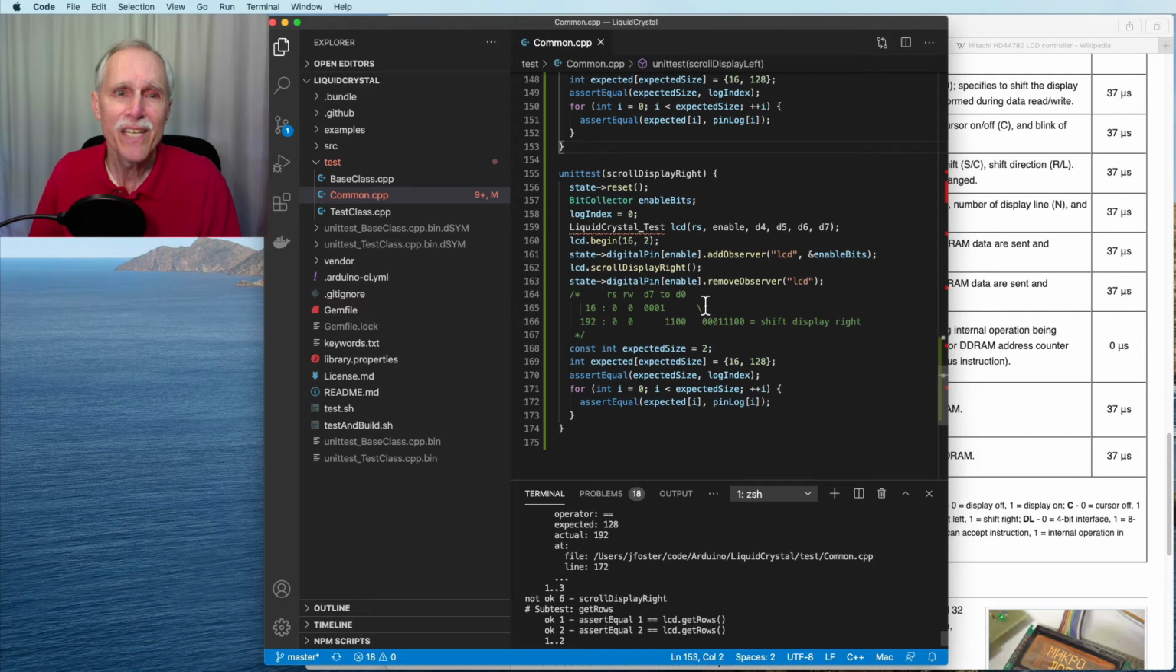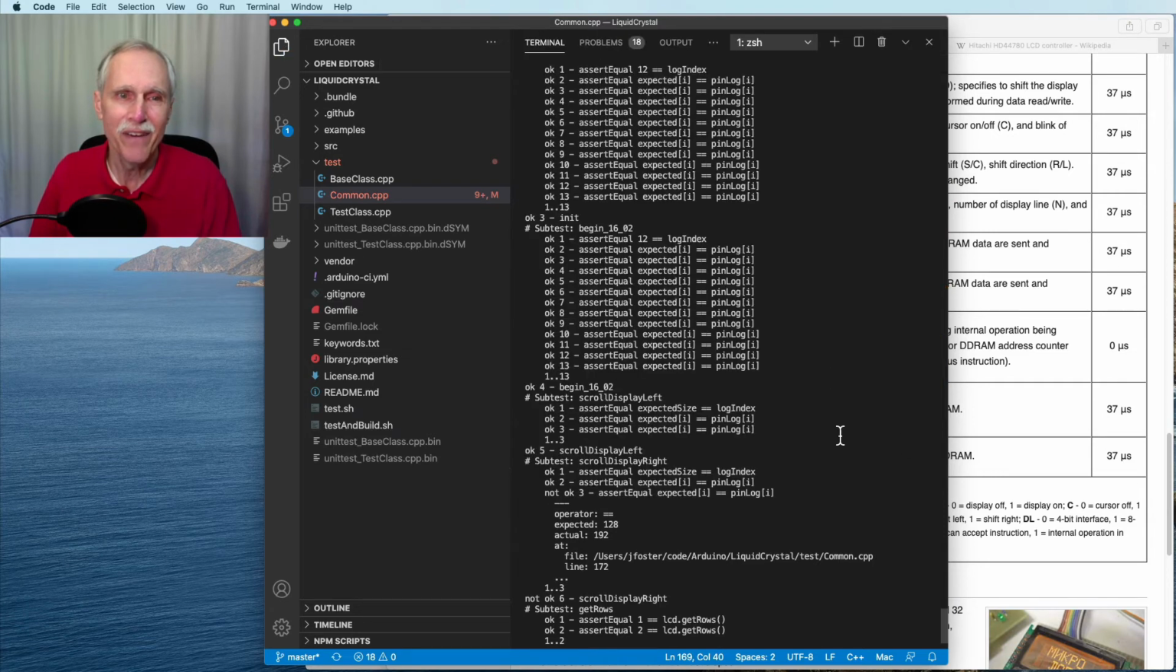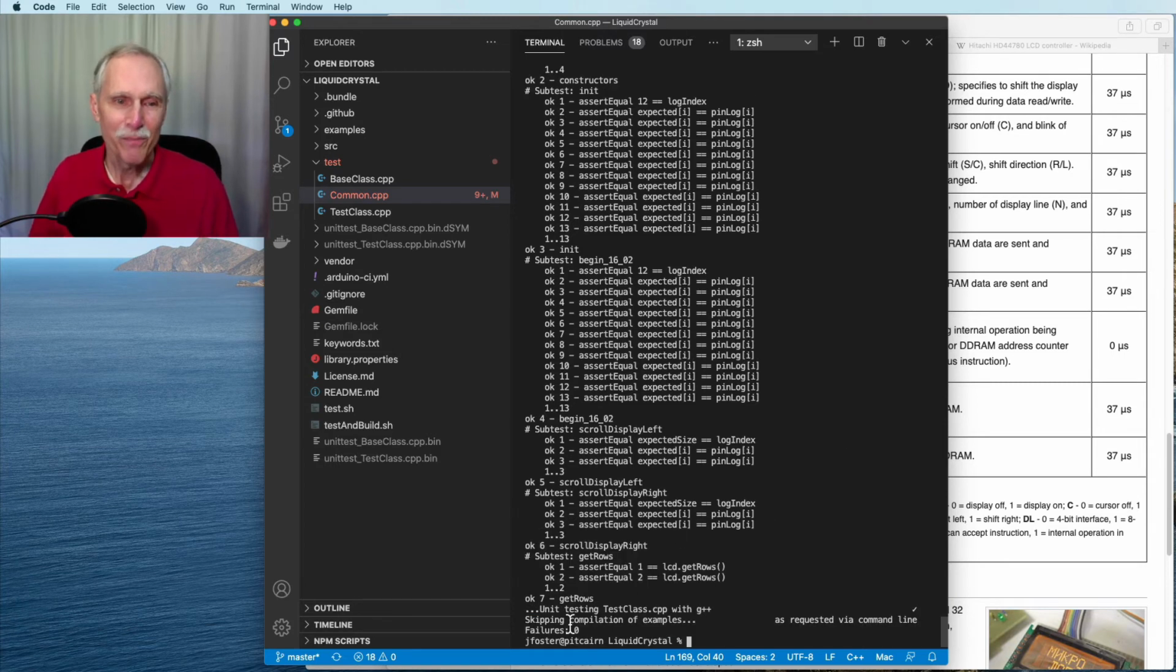So that tells us that we changed the comment but not the actual expected value. So let's change the actual expected value and try running the test again. Now, at this point we have 0 failures and a clean set of tests.